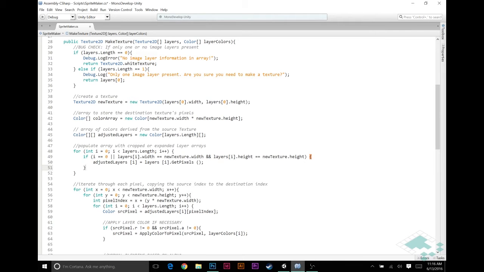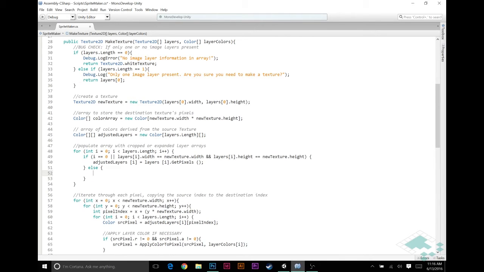So in either of these cases, we can just take the layer as is and say you're fine, put you in, we'll save some time there. However, we are going to say else, if either the width or the height is different, then we need to go through this process of creating a clear layer, or clear texture rather, putting in the adjusted pixels, and then getting that array of pixels that is the proper size.